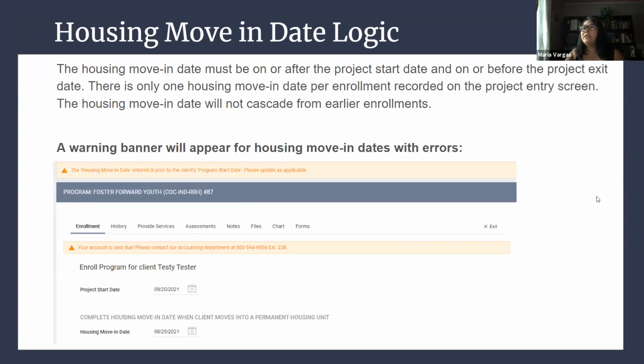Housing move-in date logic. This is also another reminder because I know we've trained on this before. The housing move-in date must be on or after the project start date and on or before the project exit date. There is only one housing move-in date per enrollment recorded, and that's on the project entry screen. So when you enter your client into your project, that's where the housing move-in date is going to be.